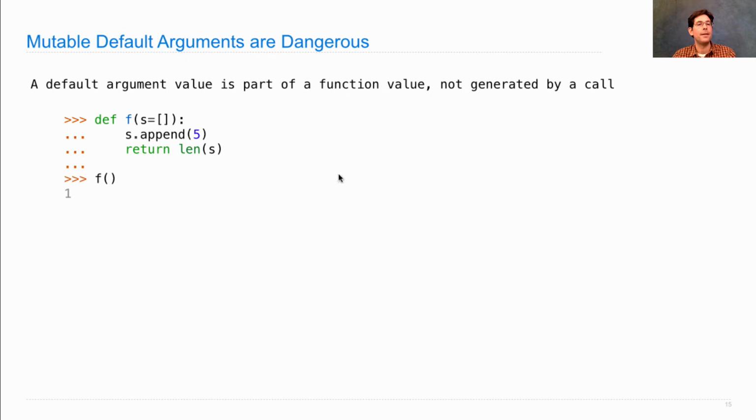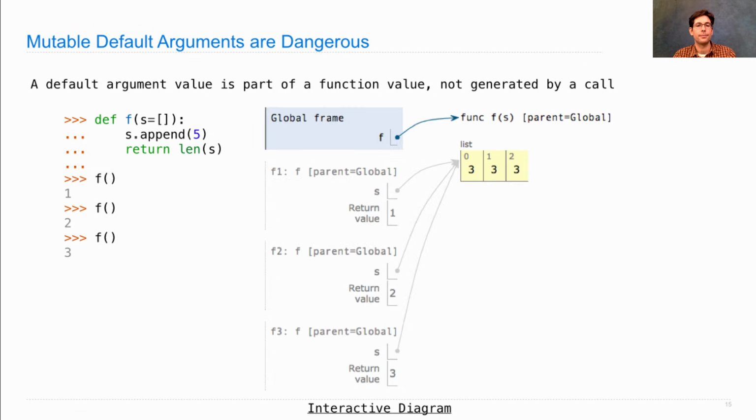So you call f, it uses the default argument value, which is an empty list, appends 5 to it, and returns the length of that list, which contains 5. And you get 1. If you call it again, you get 2. If you call it again, you get 3. And that's because every time you call it, s will be bound to the same value. That's how default arguments work.